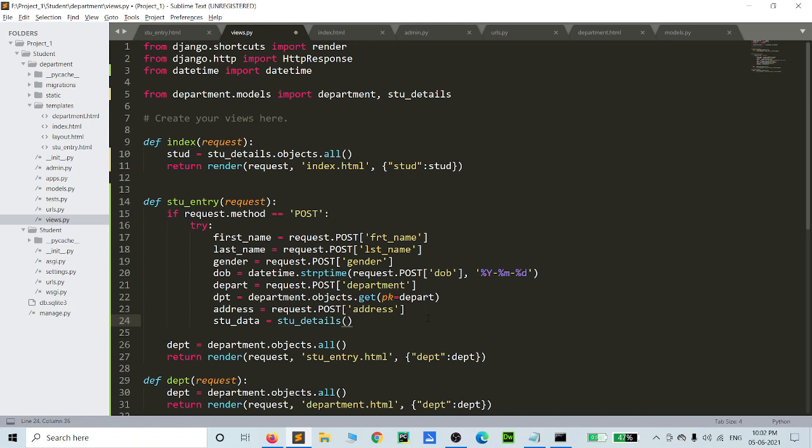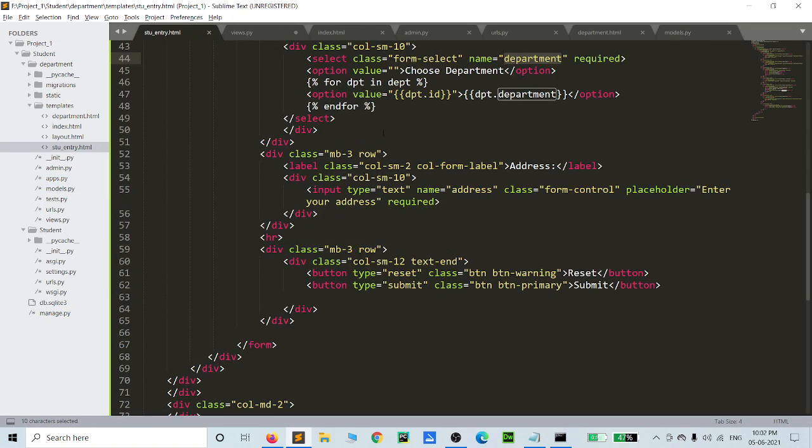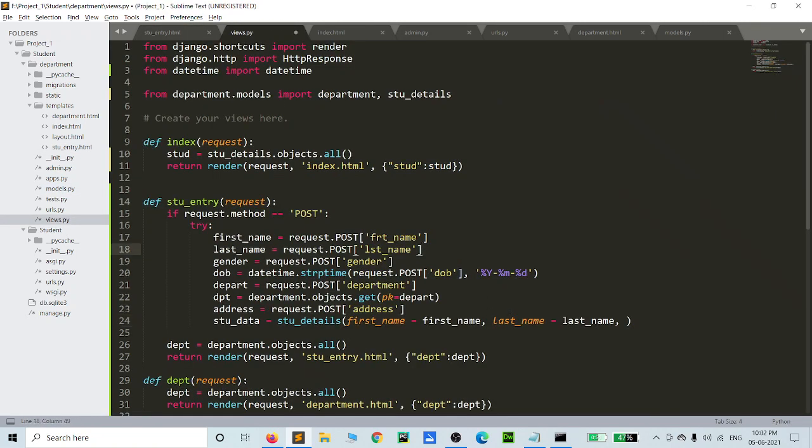Okay, so what is the first name equal to? First name equal to first name, and last name equal to last name. So these values, the first name and last name, depend upon this kind of variables. And another thing, the secondary variable, is this kind of variables.